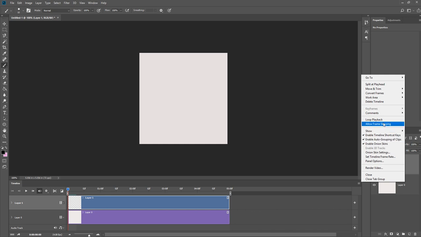The only other thing I want to show you in here I've already got enabled, and that is the enable timeline shortcut keys, and that's because I like to use the right arrow to move from frame to frame when I'm doing an animation. So I put that on and the right arrow will work then to get you across your frames. Okay, so we're ready to go.